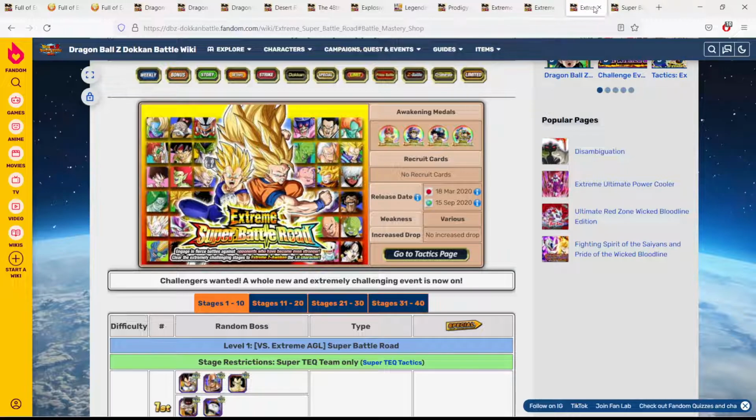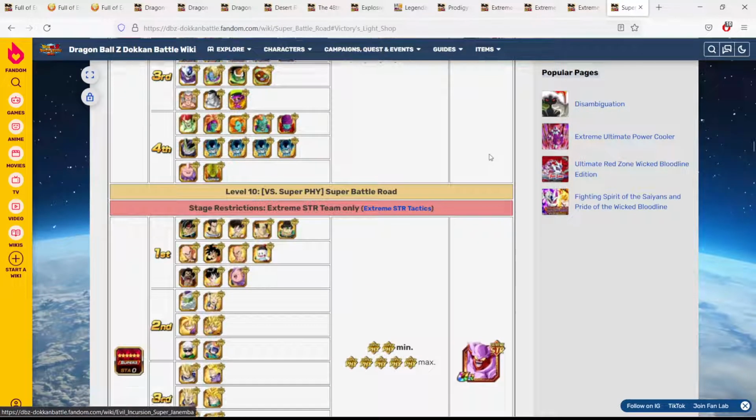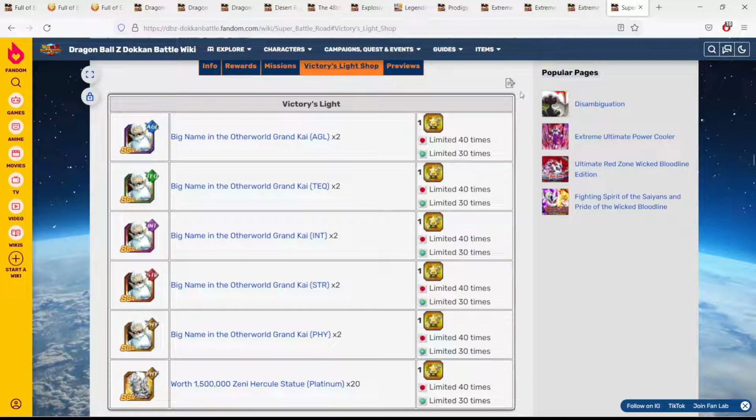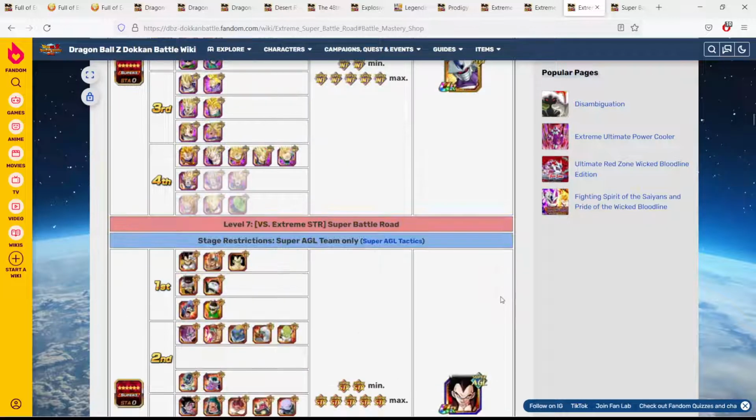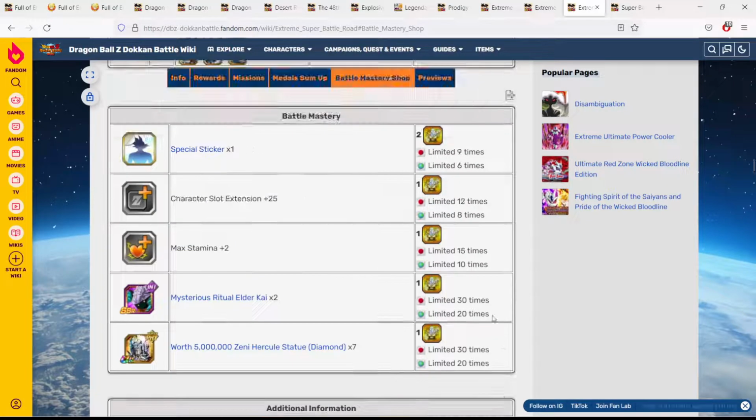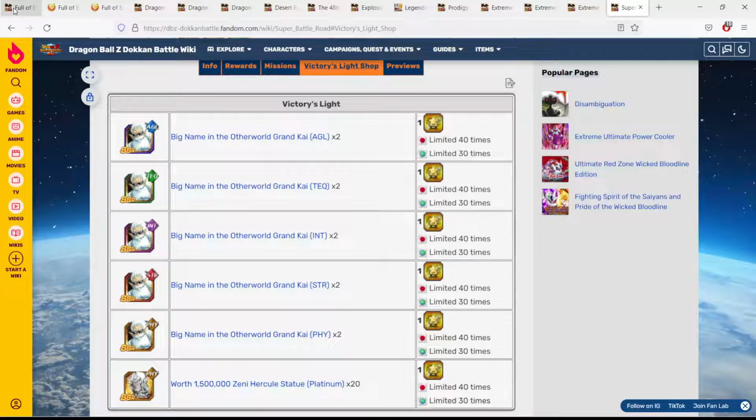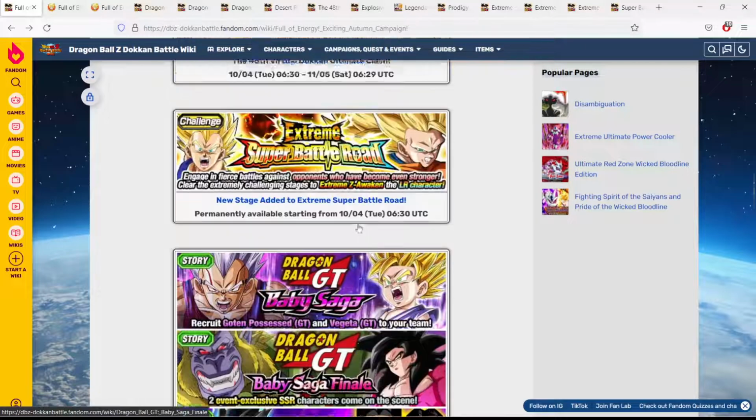Now, both Extreme Super Battle Road and regular Super Battle Road hand out the Victory's Light and the Battle Mastery in the shop, and you can use these to exchange for Grand Kais, or in Extreme Super Battle Road, you can actually exchange for some Elder Kais. Now, I won't count them towards our 18 total, but if you already spent up all the character slots and the stamina, then it wouldn't hurt to go for some Kais if you still have some Battle Mastery left over. So anyways, guys, there is a lot of Kais in this celebration, surprisingly. I did not expect to see that much.